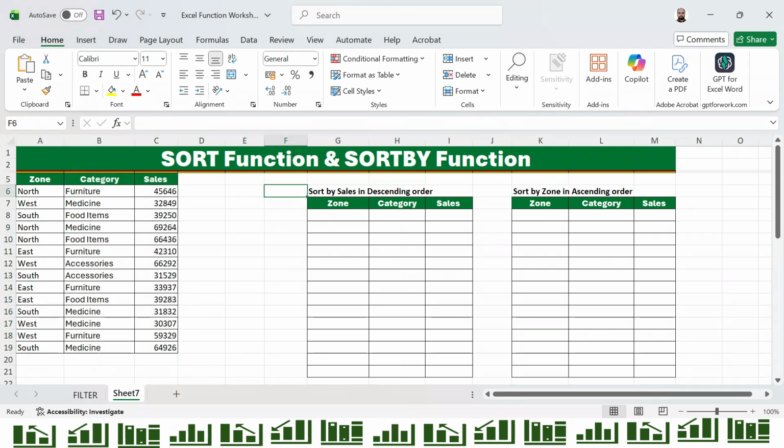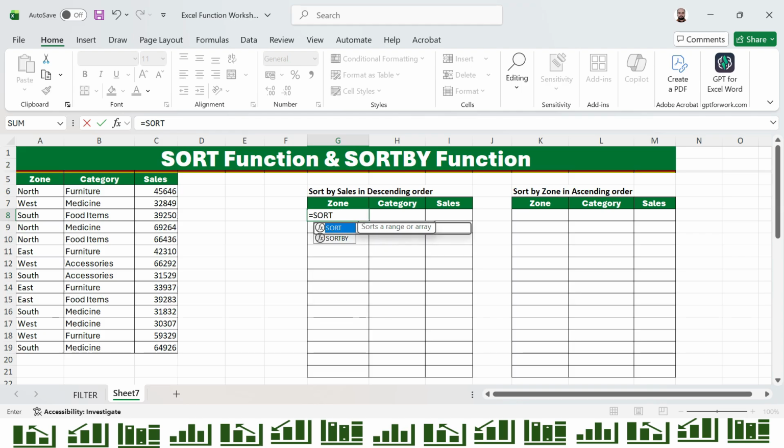Now let's use the SORT function practically. The question here is: sort by sales in descending order. So we need the details of sales in descending order. So apply equals SORT. Let's select the array. This entire data is our array, comma, it's asking for the sort index. So this time the sort index would be the third.